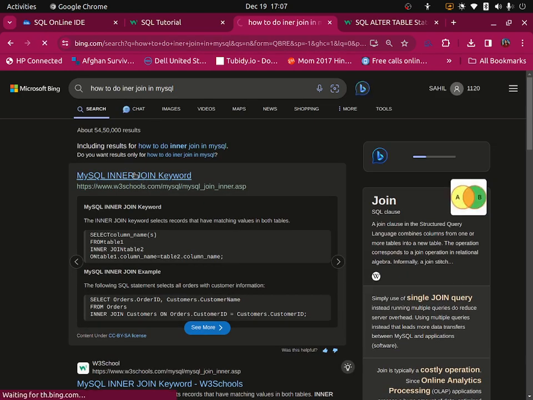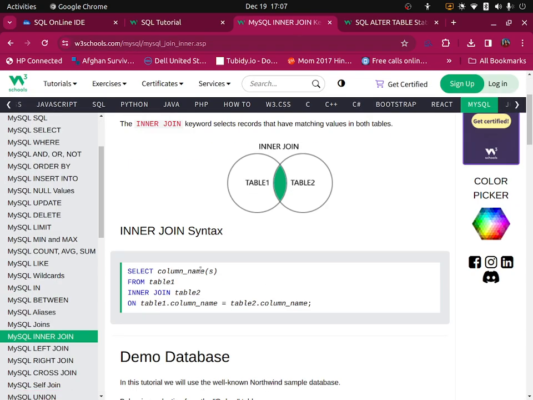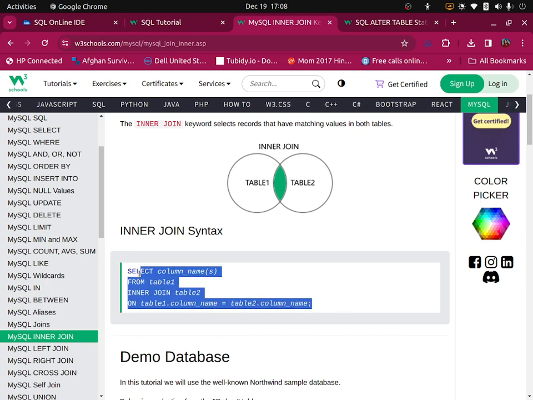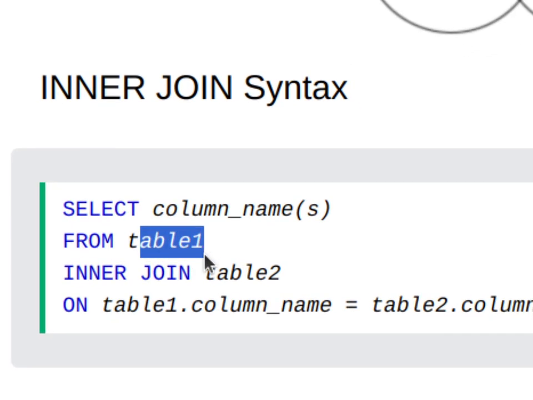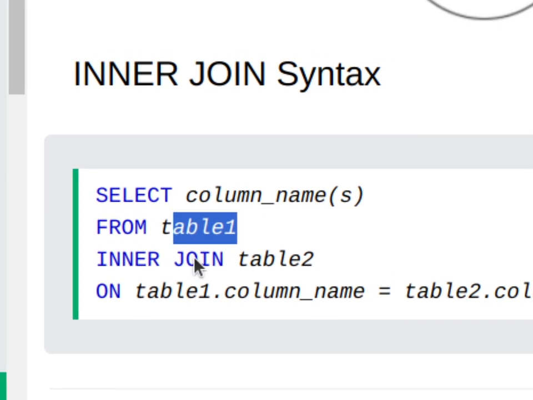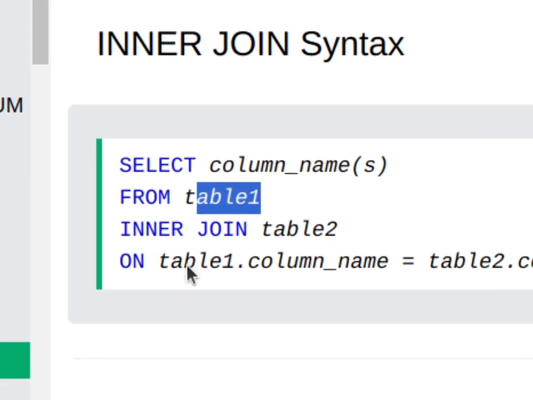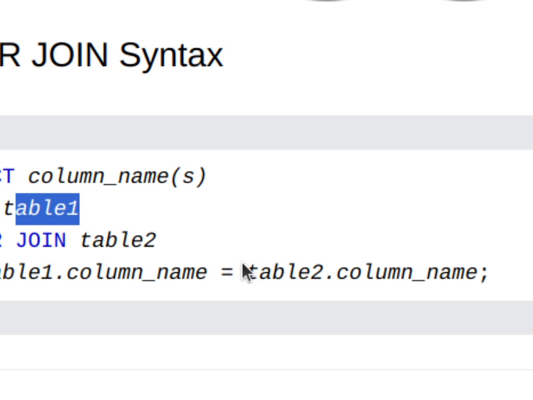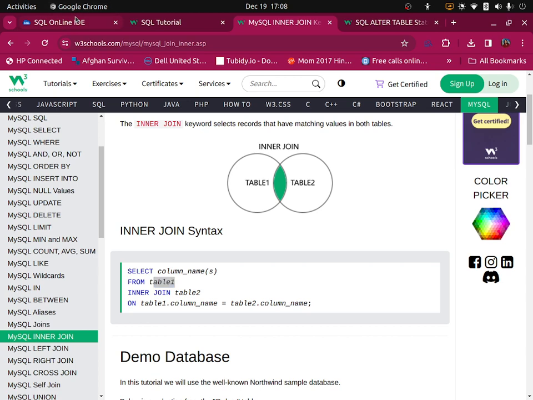Go to the first link here, and I am selecting some column name from something, and I'm joining a table on something, and I'm specifying what the condition is. Alright, I'll say that again. So I'm selecting the column name from the table, and I'm just typing inner join. I'm typing the table that has to be joined, on when the column name matches this column name. Alright, I'll do that again, the same here.